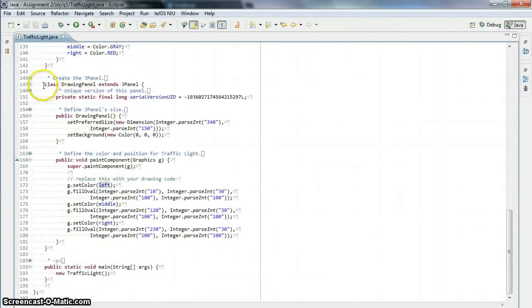Next is another class that I define, called JoinPanel, which extends JPanel. I create another panel inside the panel that I used up there. Here is the variable that I use, which is again the version UID for the panel. In the method, I have the JoinPanel, which is the panel inside the other panel, and the size I set is 340 by 150. The background color is black.